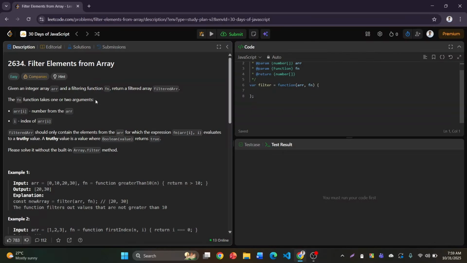This is our next problem. It is said to filter elements from an array. It's saying that given an integer array and a filtering function, we need to return the filtered array. The function takes two arguments, first the array element and then the index. So we just need to return the array.